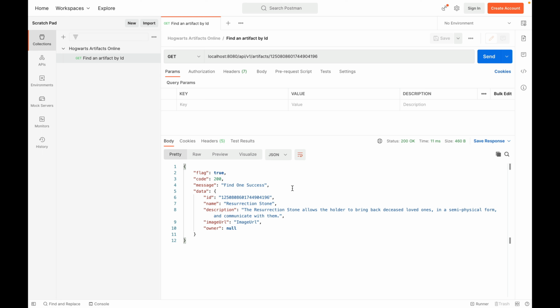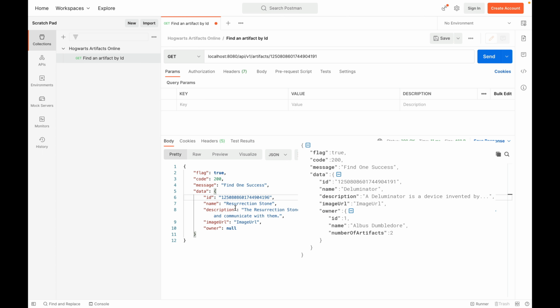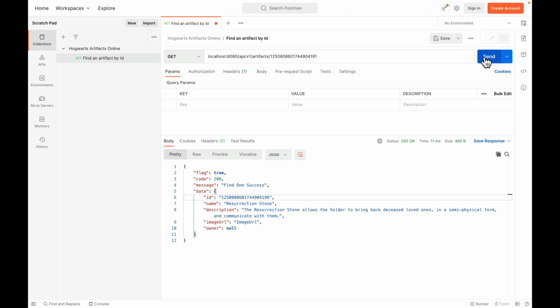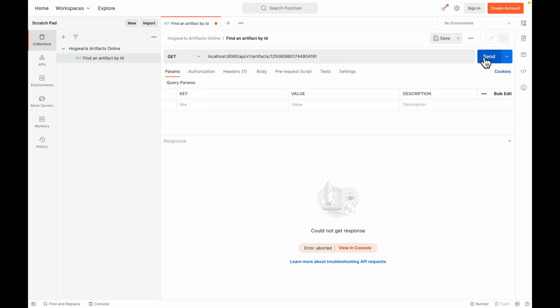However, there is a bug in our current implementation. All right, so let's try to get a different artifact. For example, number 1, which is the deluminator. We're supposed to see the deluminator and also Albus Dumbledore as owner. Click send. Postman could not get a response. We got an error. Now let's go back to IntelliJ.